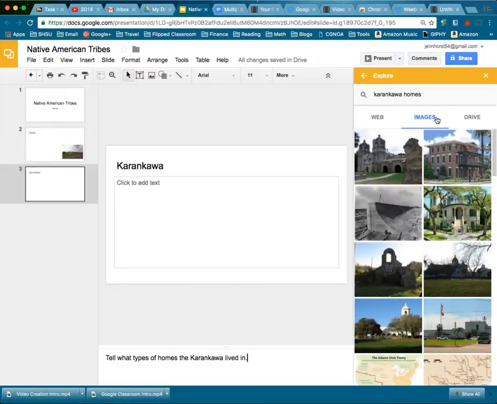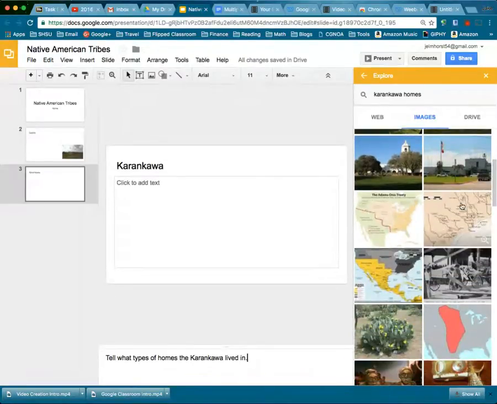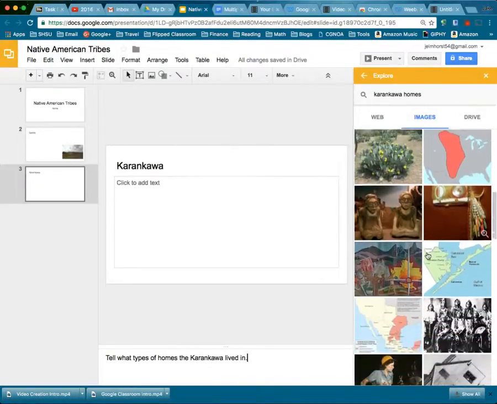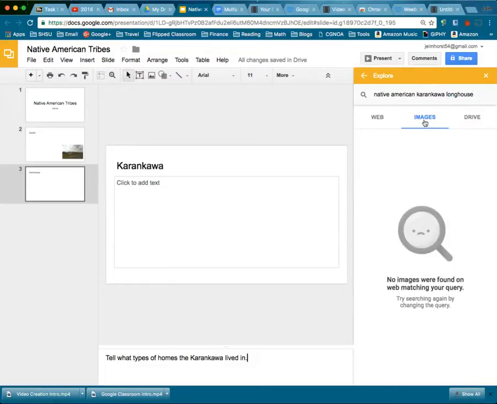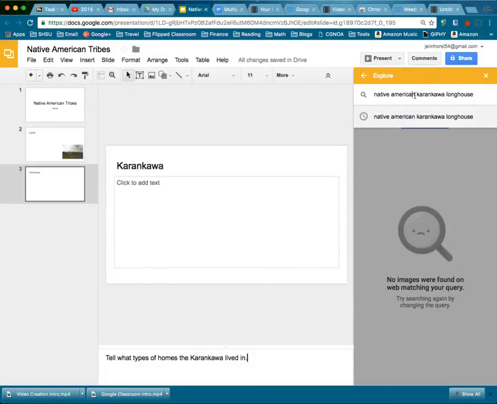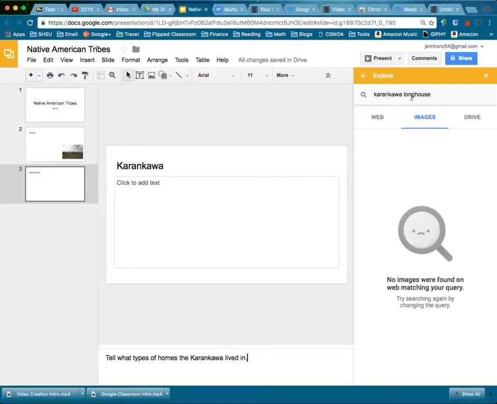If we go to images, now obviously you'll have to talk to the students. These aren't Karankawa homes, so they may need to work on what they are going to search, and how to find what it is that they are looking for. And I believe if I remember correctly, the Karankawa lived in like a longhouse. And sometimes, if you put too much in there, it may not come up with a good search. Let's see.